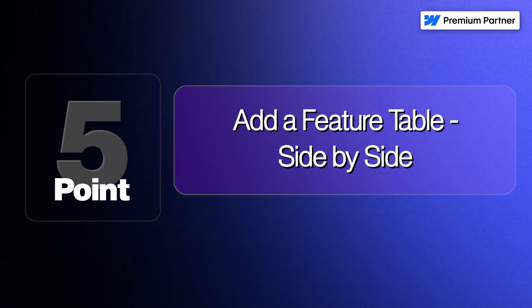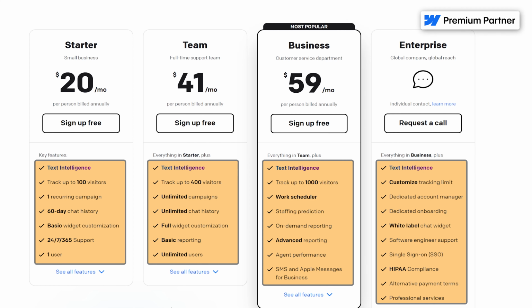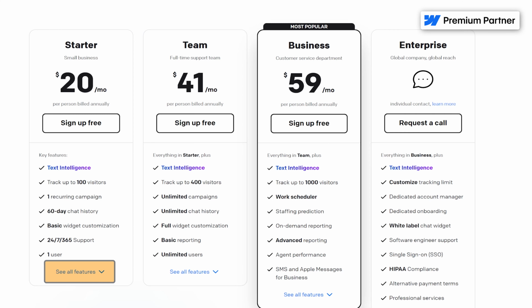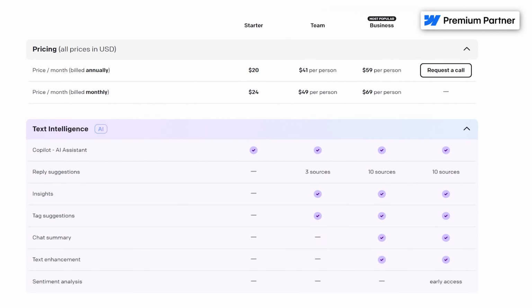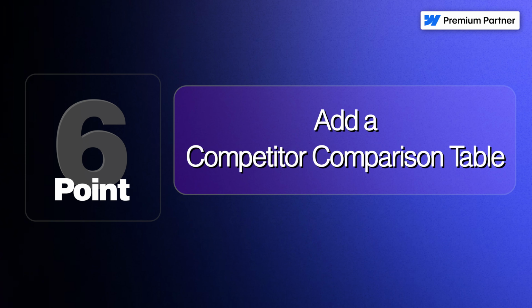Fifth, add a feature table side by side. Below your pricing cards, include a simple table comparing what each plan includes. Checkboxes, dashes, icons, keep it visual. And for features that need extra clarity, add a little tooltip icon. It helps without overwhelming.